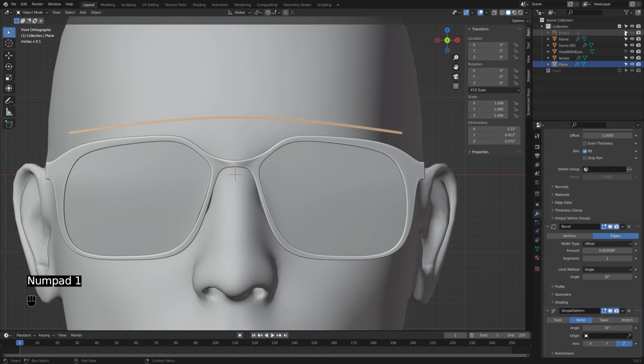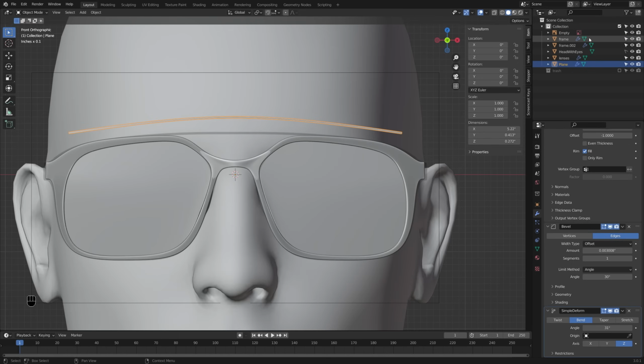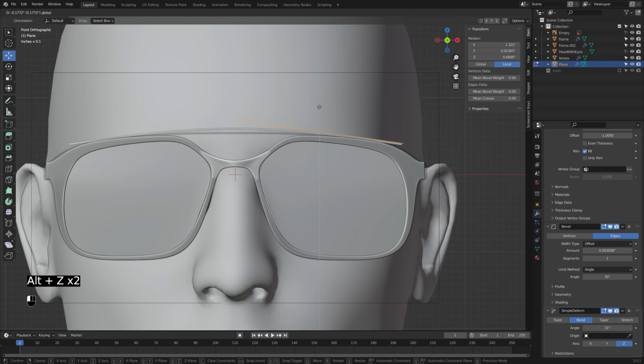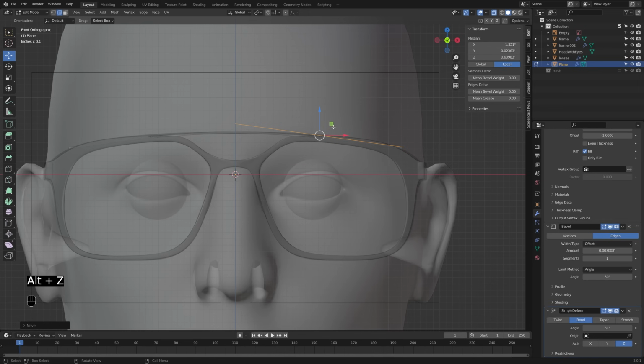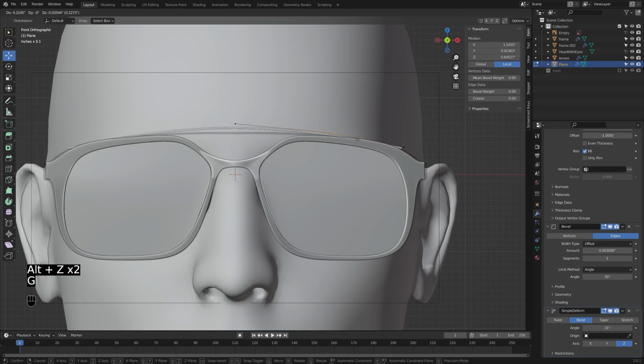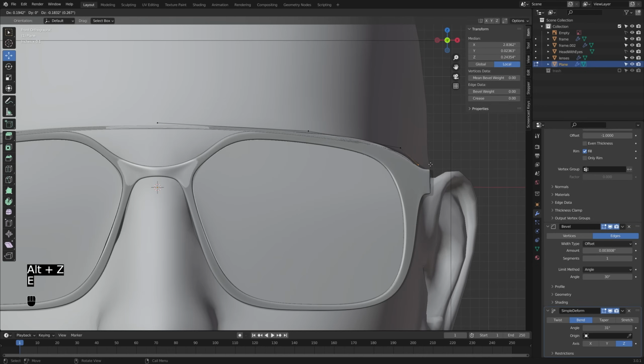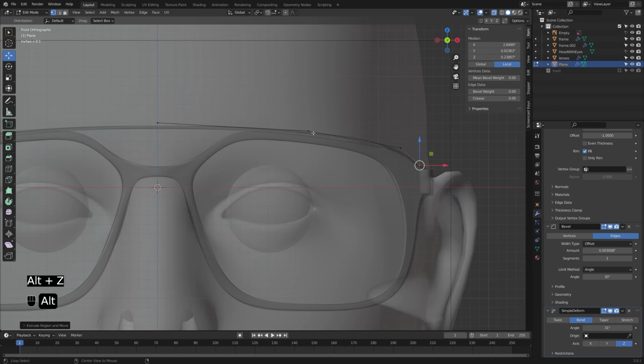Now I could turn back on my reference image here to see where I had that, but basically just kind of following the form there. I think it gives it a nice little detail. So let's just move that up, and then we're going to need to add in at least 1 edge loop here. So let's just move that kind of over, move this one down a little bit, and then maybe just extrude this so we get a nice curve there.